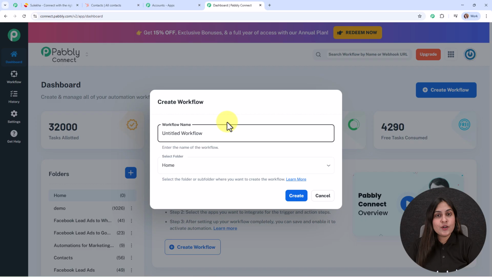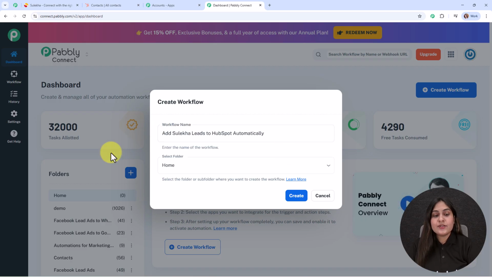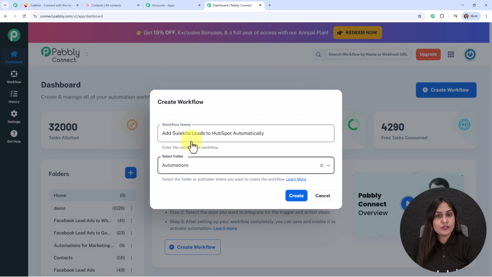Then a create workflow dialog box appeared in front of us. So I'm going to give a name to my workflow that says add Sulekha leads to HubSpot automatically. Then it's asking me to select the folder. In the left side corner of this dashboard, you can see a folder section under which you can see the multiple folders that I've already created with different names to save my workflows accordingly. So in this particular case, I'm going to select my folder as automations. You can select the folder as per your need. Also, you can create multiple folders to save your workflows accordingly.